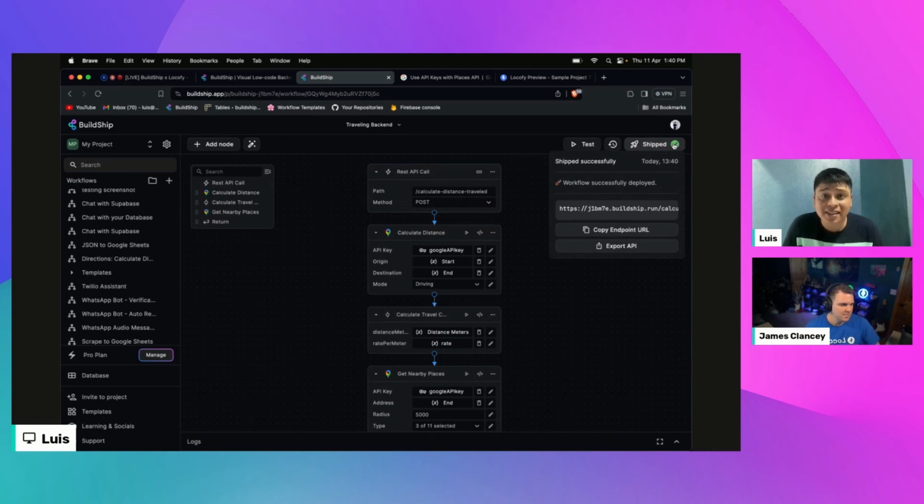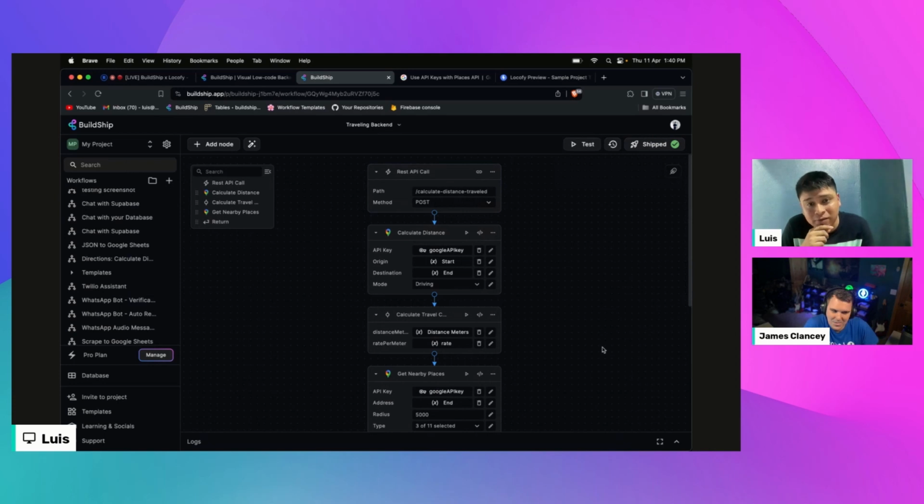So at this point, our API has been shipped, and at the end of this, you can see that we get a publicly accessible API endpoint. So this is going to be the endpoint that I'll hand over to James, so he can integrate it into our Locofy frontend. I just want to test one more time, guys, that our workflow is working.